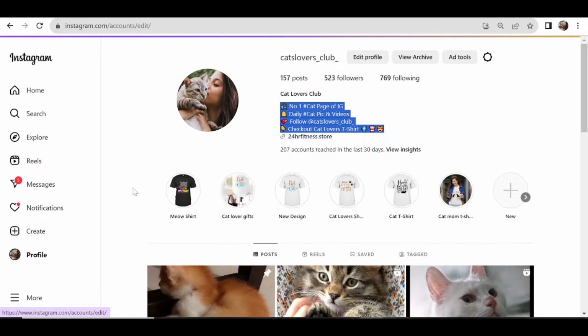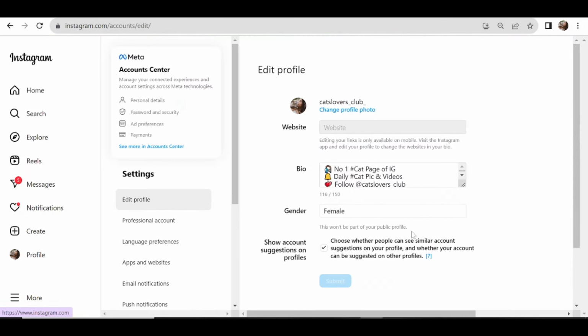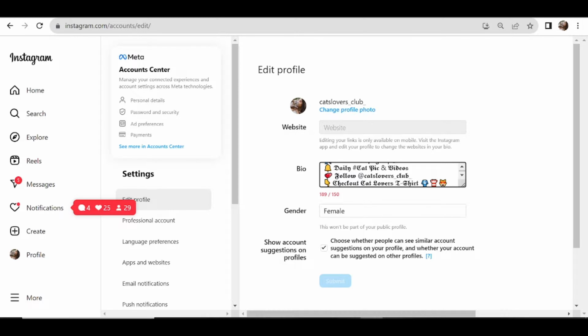So friends, do you want to make your Instagram account more stylish? So what do you think? How can we make it stylish? We will change the font of Instagram's bio.